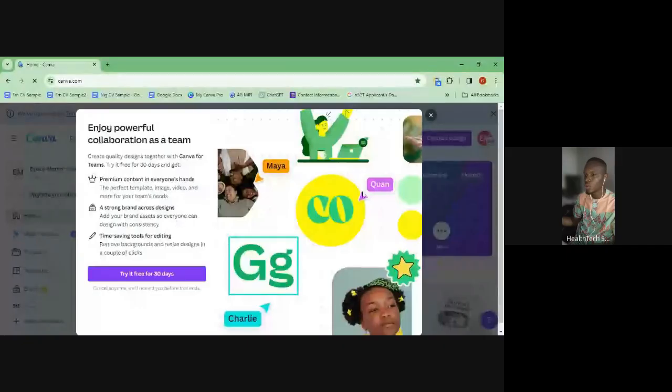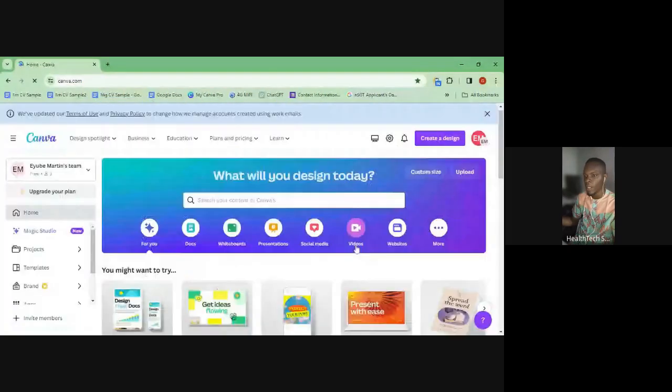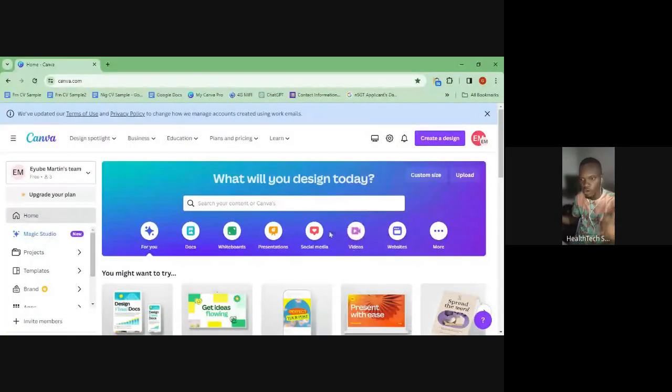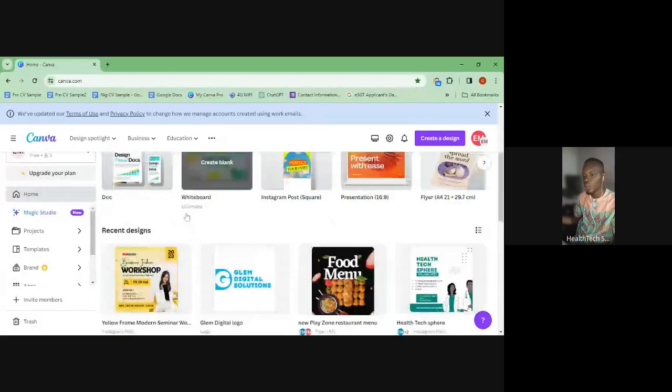Okay, so after signing me in, it has brought up this, try Canva Pro for free for 30 days. Yeah, no, I don't want that. Just use this X here and cancel that.